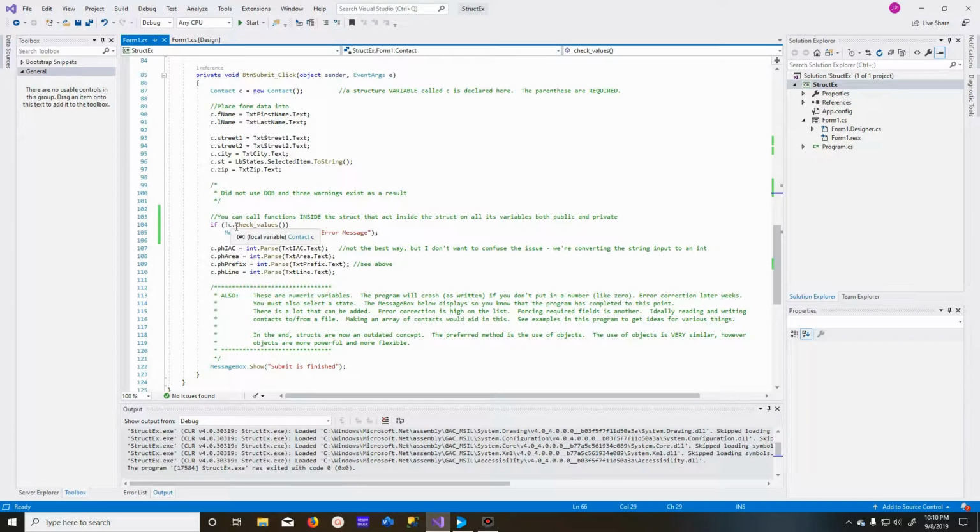But notice it's C dot check values. Okay, so it is calling the function within the structure, but it has to be prefixed by C dot. Otherwise, it doesn't know what it means by check values. If I take out C dot here, you see that the red squiggle appears because it's not something that it understands. The only way it understands it is to put it back in with C dot.